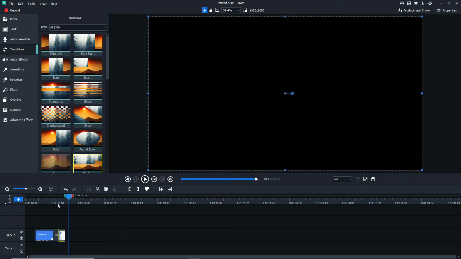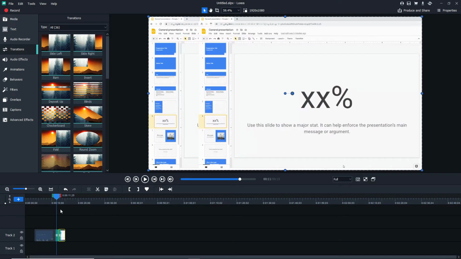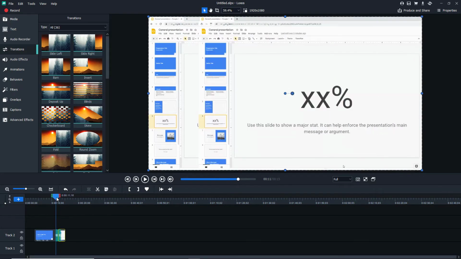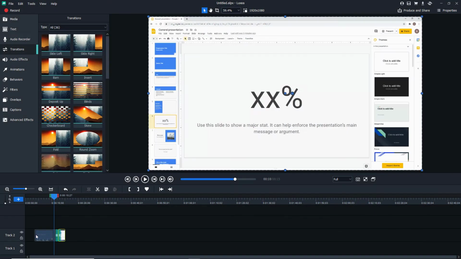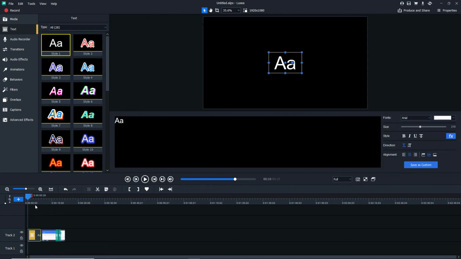I can move this across and I can add in some transitions here so that I get more smooth effects when moving from one slide to the other. So you can see that there. Other things I can do is I can shorten the clip, I can copy the clip, and I can add some text to start the video off and give it a title.